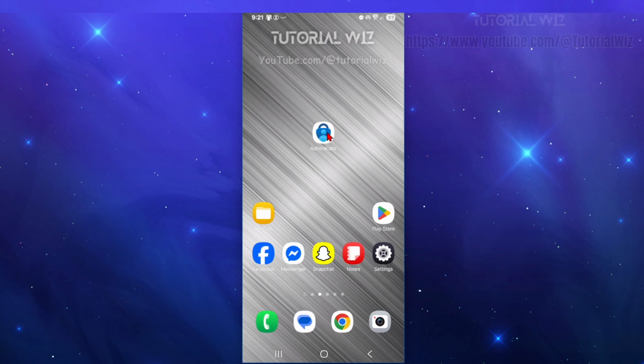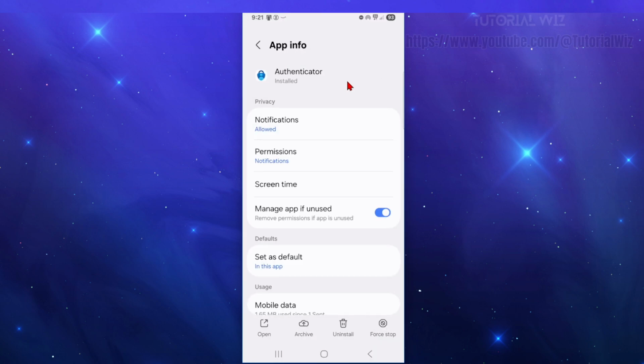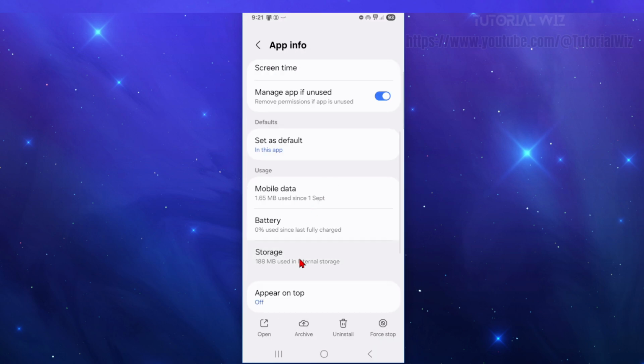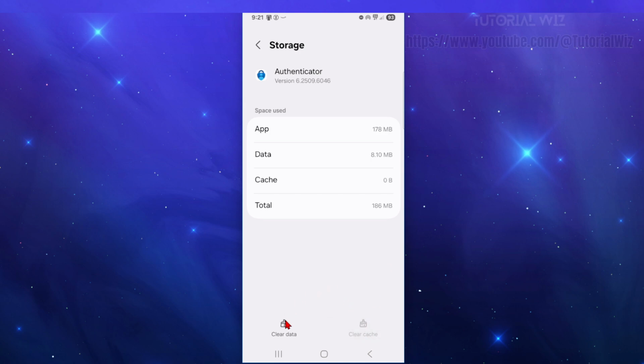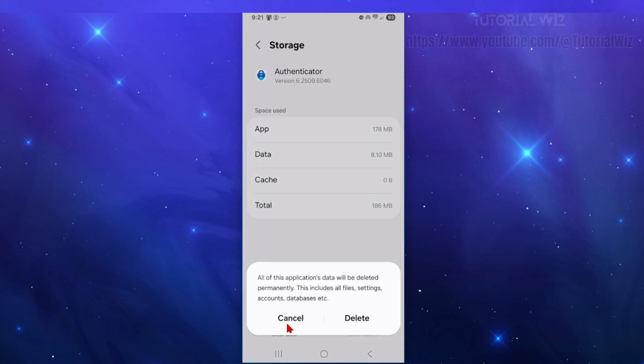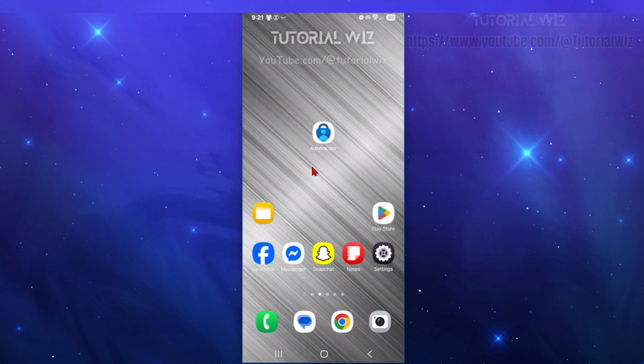Now the next fix is to click and hold down your Authenticator app. Click onto the I to get the app info. Scroll down, click on Storage, click on Clear cache and Clear data. If you click data, it will say all of this application data will be deleted permanently. This includes all files, settings, accounts, and databases, etc. So basically, it's just going to log you out of your Authenticator app. Once you do that, go ahead and just re-sign in.